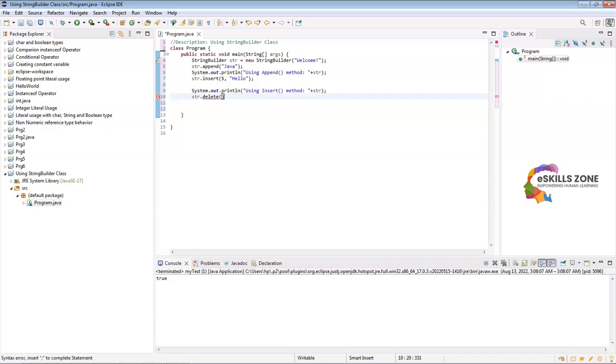As 2, 5, and type system dot. We'll copy this line which is actually used to display a result on the screen. System.out.println using delete method will be typed in the double quotes and plus str likewise.